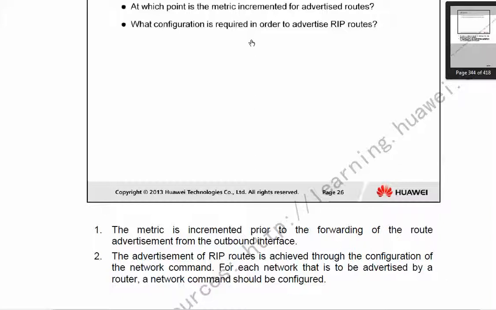What configuration is required in order to advertise RIP routes? Through the configuration of the network command. Remember, you go to rip 1, you enter the RIP view, and from there you type the network command. For each network that is to be advertised by a router, a network command should be configured, and it should use a natural form, which is the classful network.